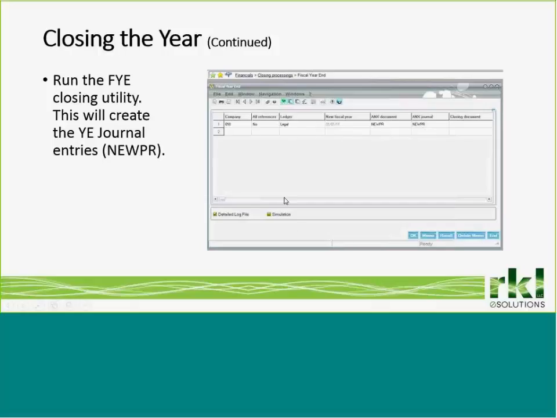But here on the very bottom, there is a simulation. Go ahead and run that as many times as you wish, and it does give you an idea of what those postings would be without actually posting the new year or the new period itself. So you can run the simulation as many times as you want, but I definitely would suggest running it the first time at least, just so you can verify those postings.